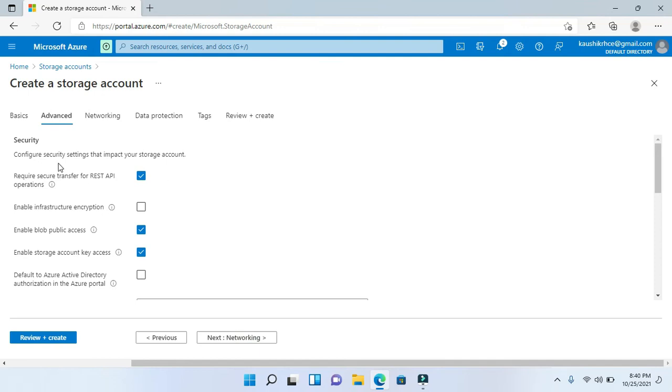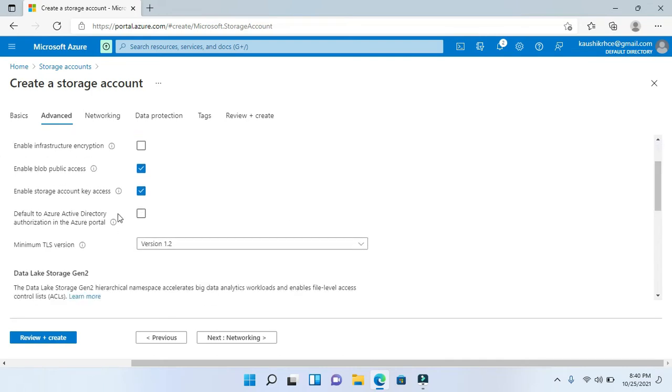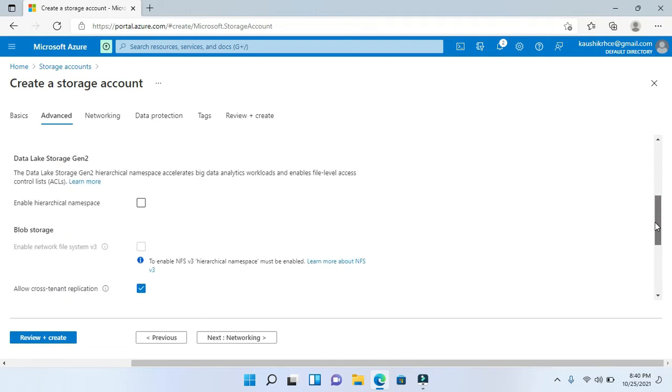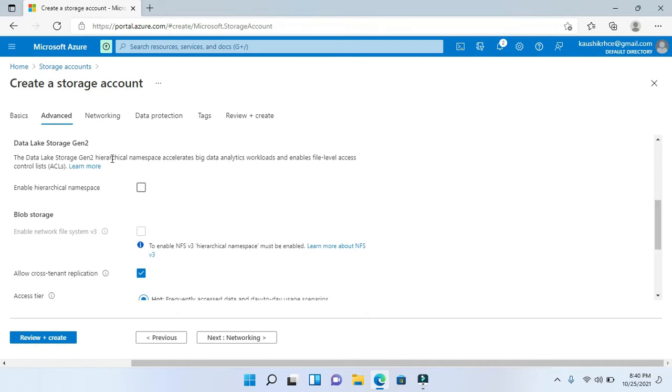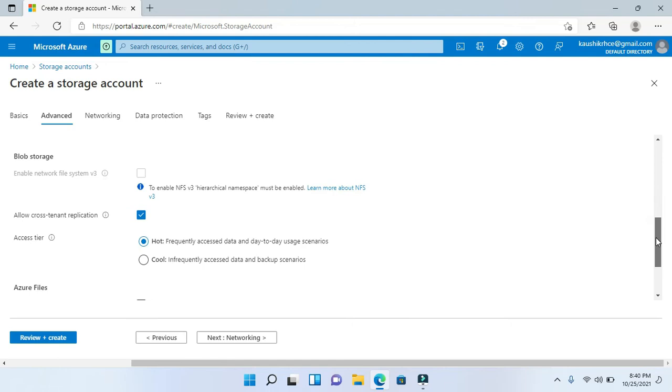Here you can see security. REST API operation is checked. Enable infrastructure encryption, you can check or uncheck it. Enable blob public access allows public access. Enable storage account key access defaults to Azure Active Directory authorization with the Azure portal. Data Lake Storage Gen 2 and Blob storage are automatically selected, so you can select whichever you require as per your own requirement.